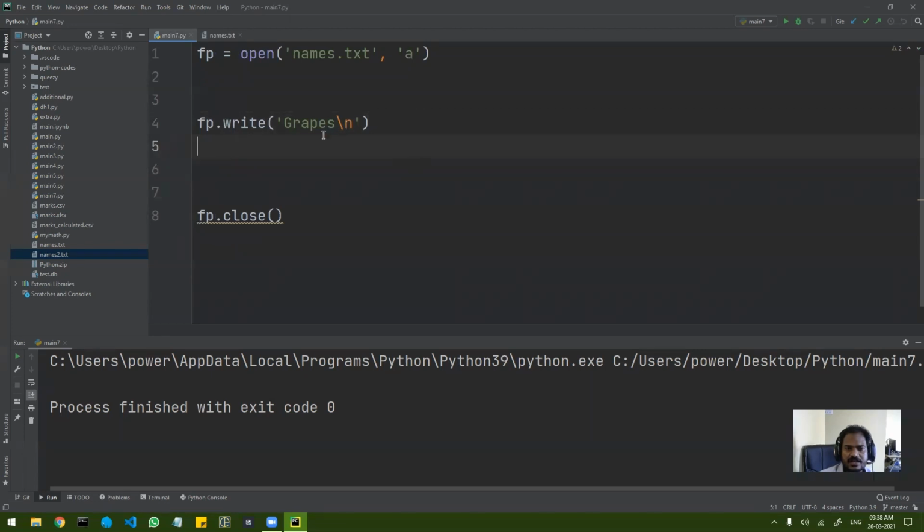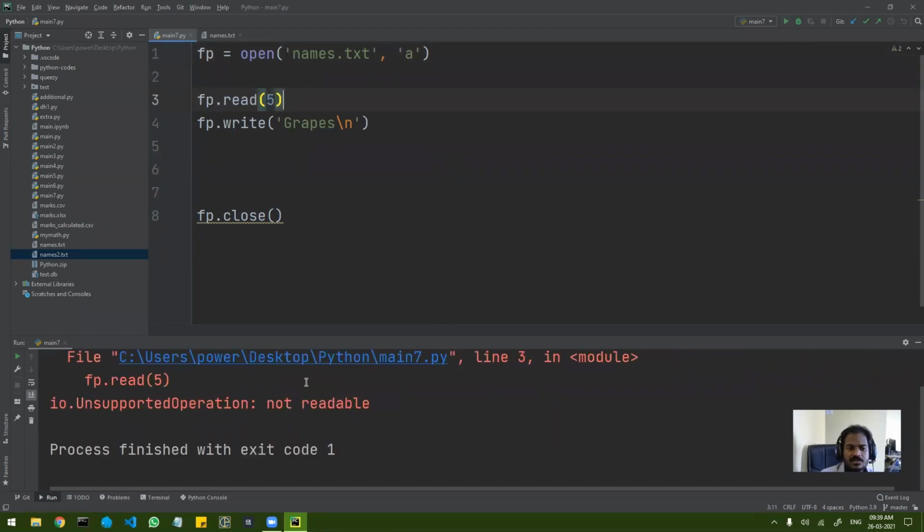Okay, so writing to files in this mode, whenever you do plus, plus means you get the read permission also. Okay, so without the plus, if I try to do fp dot read, let's say 5 characters, if I do this, you will see I get an error, not readable. Okay, so this is very important to understand. So if you do only a, you can only append.